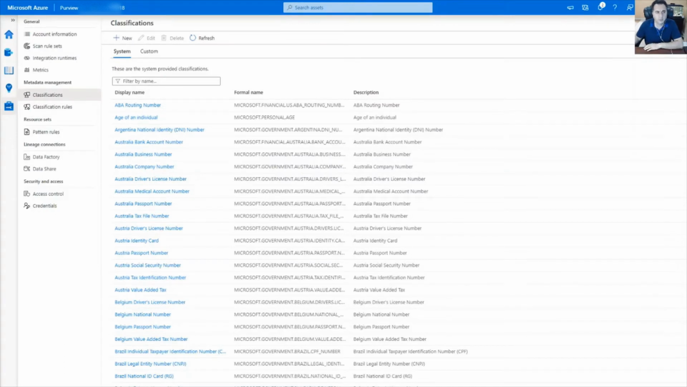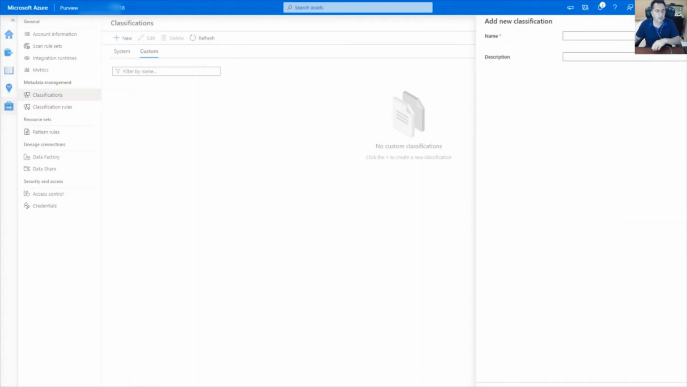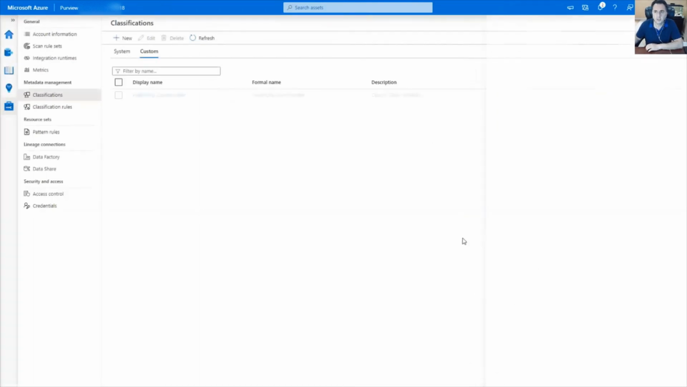The first step in this process is to create your classification. And it's always a good idea to have a strong naming standards. Description is not required, but it's a good idea to put something in there. Now at this point, the claim number classification is created. The next step is to create the classification rule for the claim number.